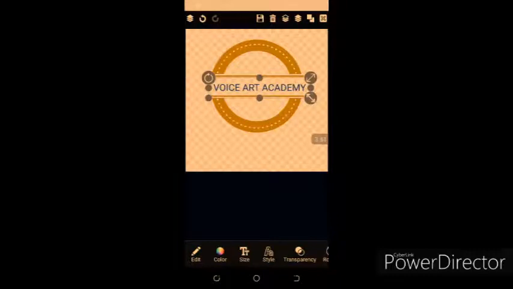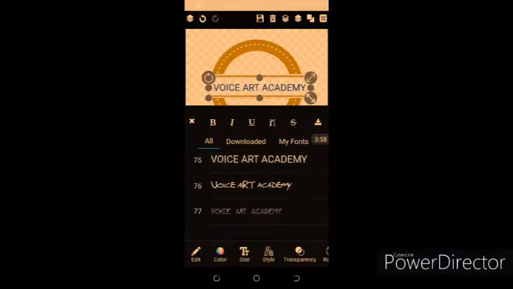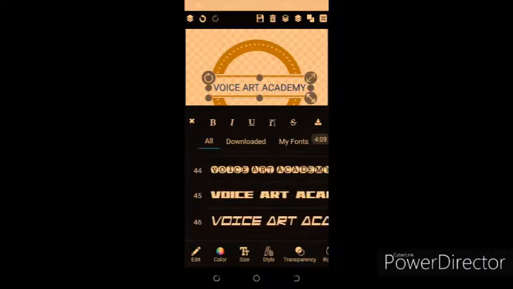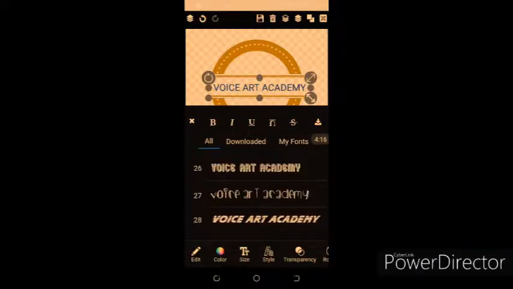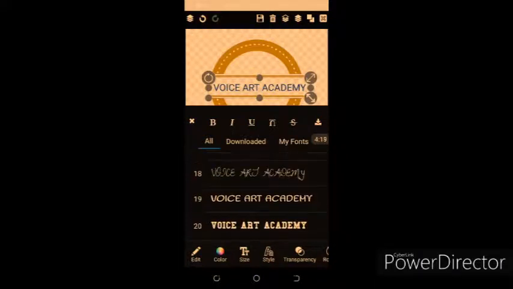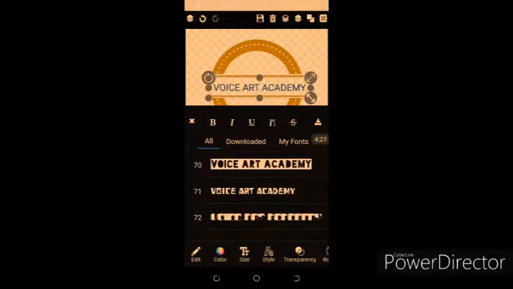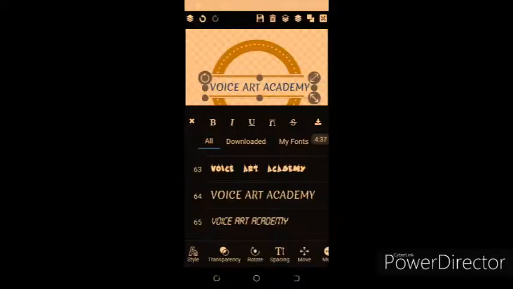to change the font we're going to click on style. You can see there are different kinds of fonts right here. So you can choose the one you like to use. Let's take that. So change the color.